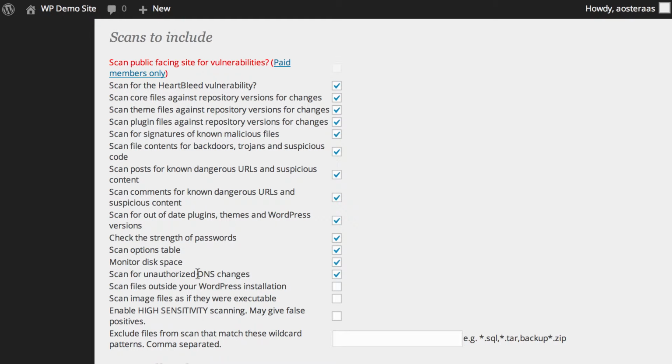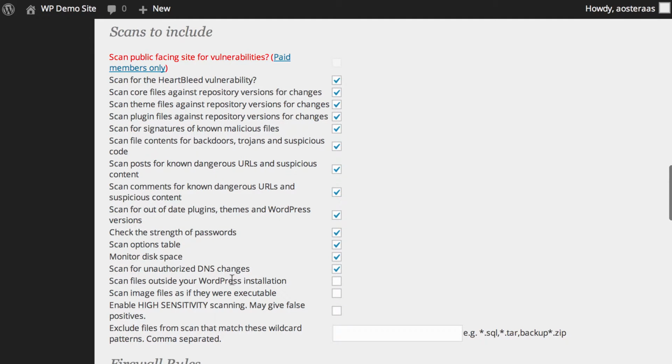The next scan is for unauthorized DNS changes. It's certainly quite possible for DNS servers to be hijacked, so that traffic is routed to your server in an inappropriate way. We certainly hope that in this day and age it's extraordinarily unlikely that this can happen, but it's still possible. And as such, we strongly recommend leaving that turned on.